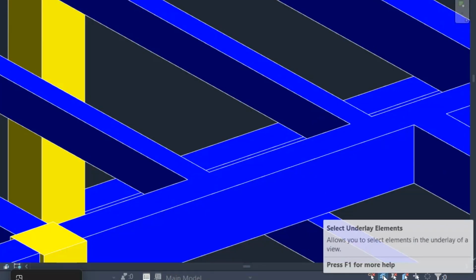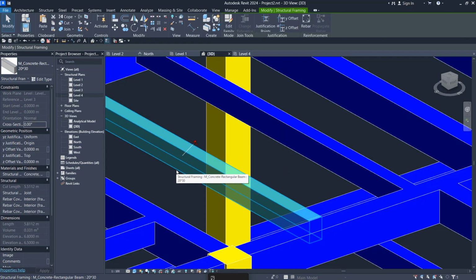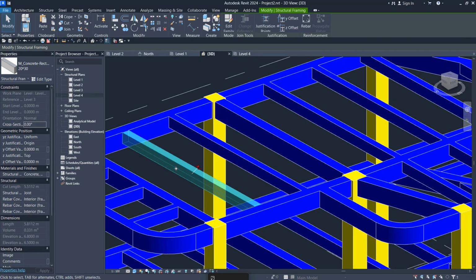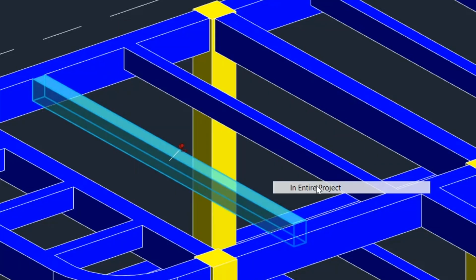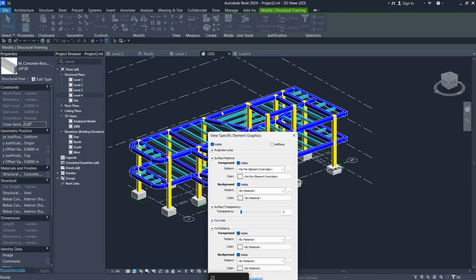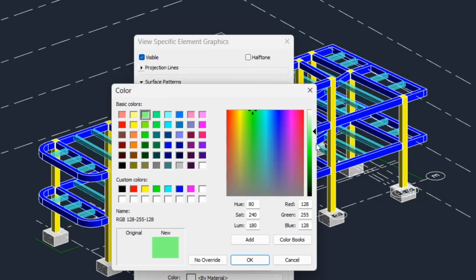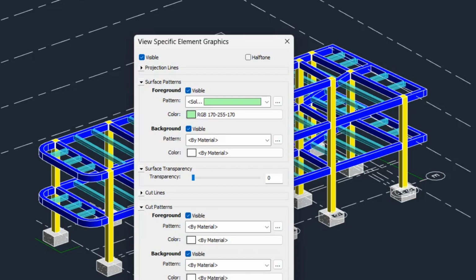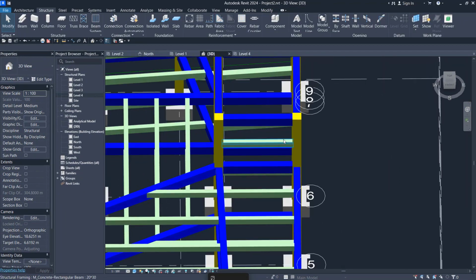Let me turn on the select pin element, and now you can see I can select this separately, and then I can right click and select all instances in entire project, and now I can override them by graphic and with the color that we want them to have, because I want you to see them much easier. And now they are my joists that we have in here. You can place some in here.